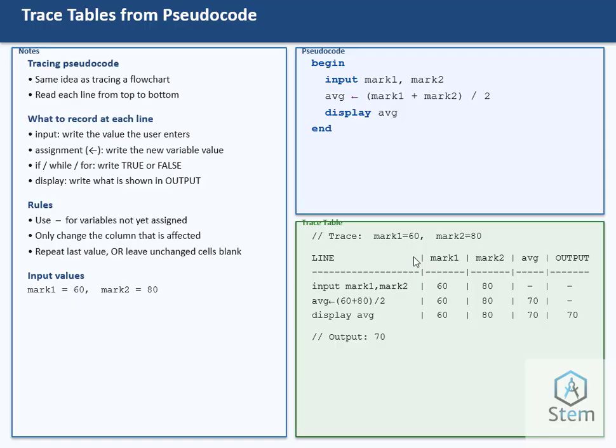I have here with me pseudocode and corresponding trace tables. I will use the trace table to figure out what is happening in the given pseudocode. And let's do this together.